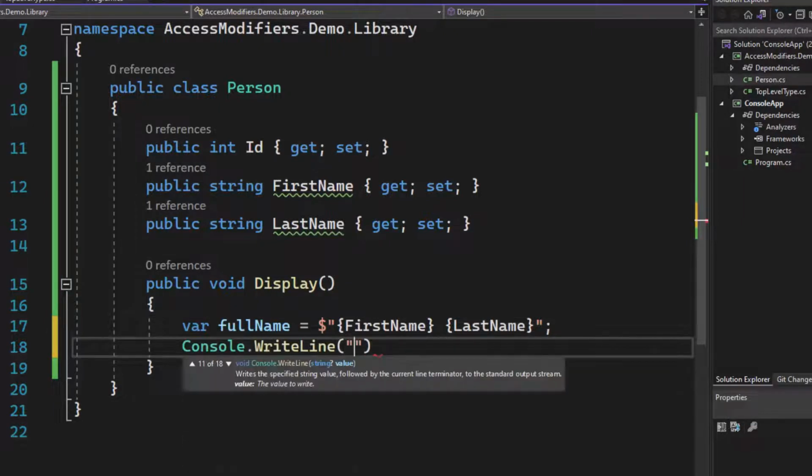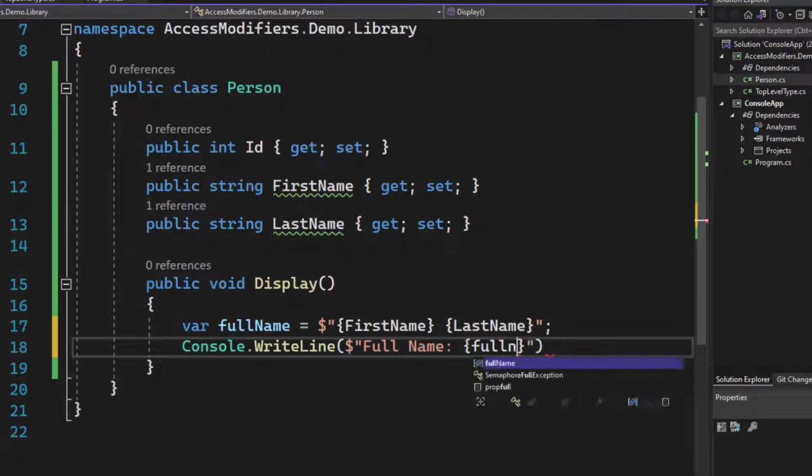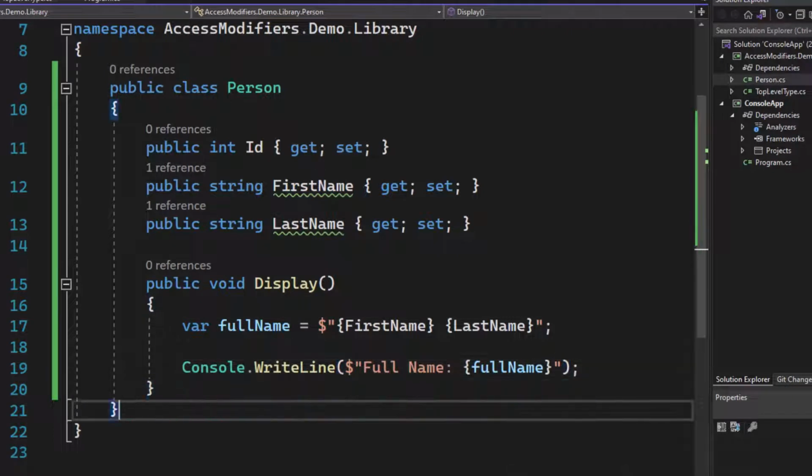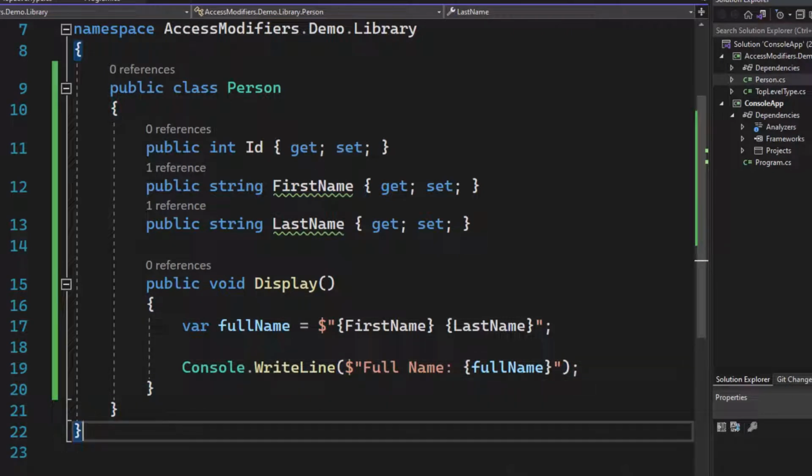Now this person class is a top level type because it is declared directly within a namespace and all of its members are also marked as public. Now because the class and the class members are marked as public, they can be accessed from anywhere, from any class and from any assembly.